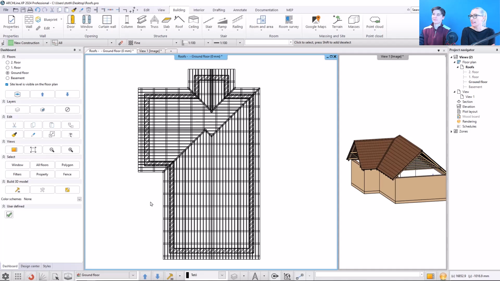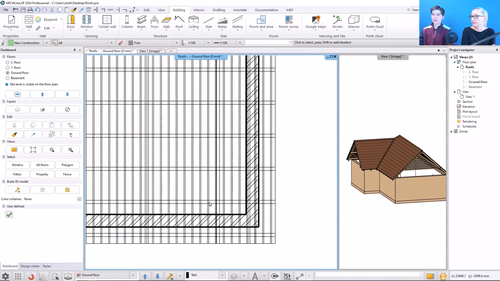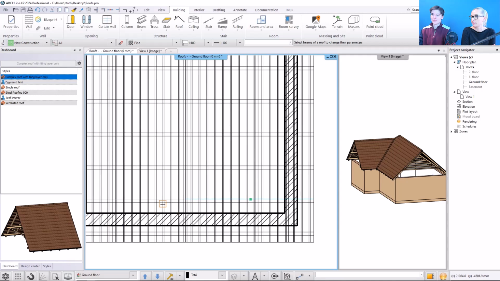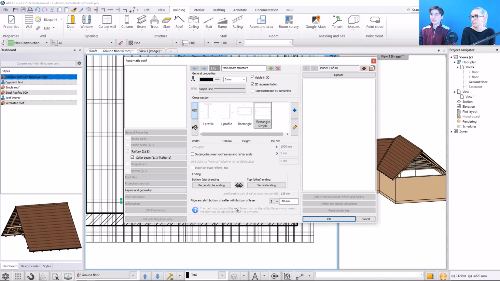You showed us the settings in the Properties dialog, but sometimes we also need to make other adjustments. What options do we have? If we right-click on the roof, under the Roof Framing command, we can select Properties. Then we select the elements we want to modify. And after pressing Enter, the pop-up window contains the usual settings.